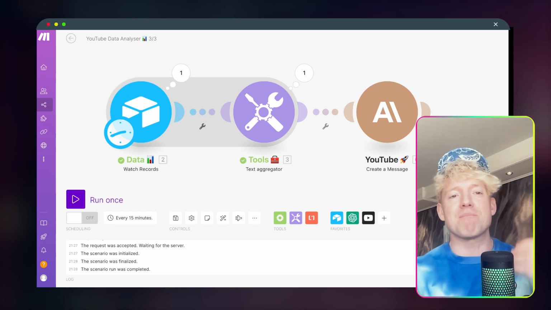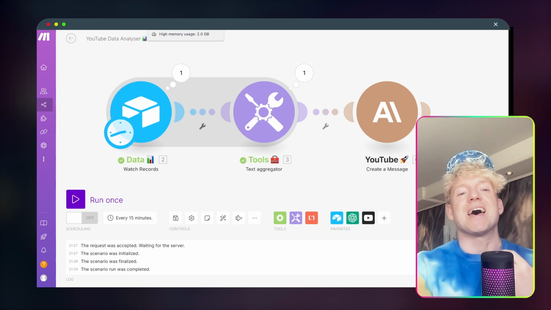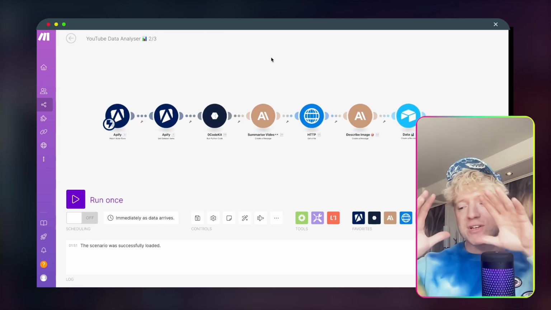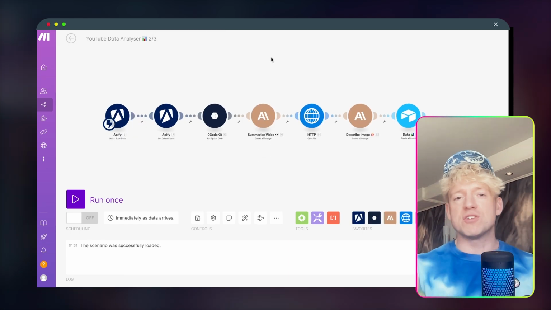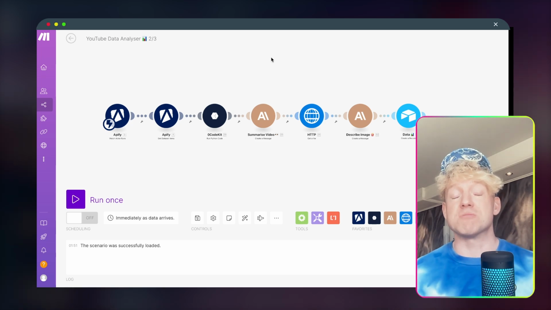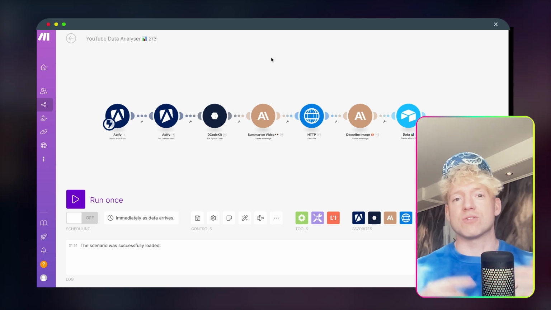In this video, I'm going to show you step by step how you can create this AI system on make.com that will literally analyze any YouTube channel, your YouTube channel, and find recommendations based on your thumbnails, your views, your likes, your comments.